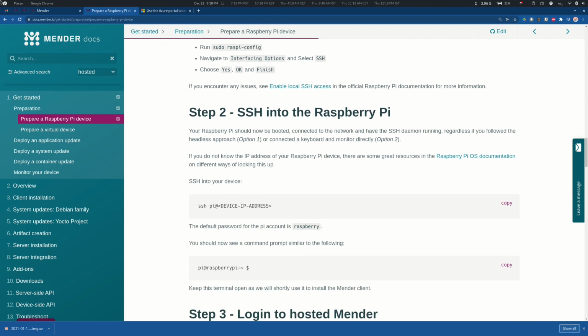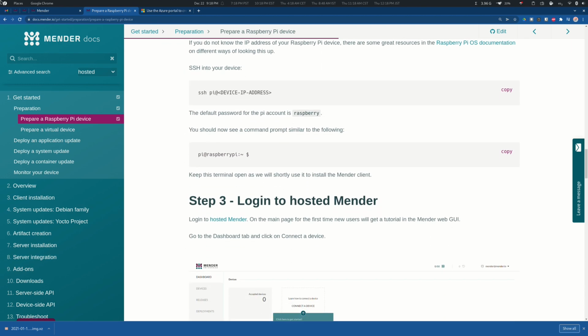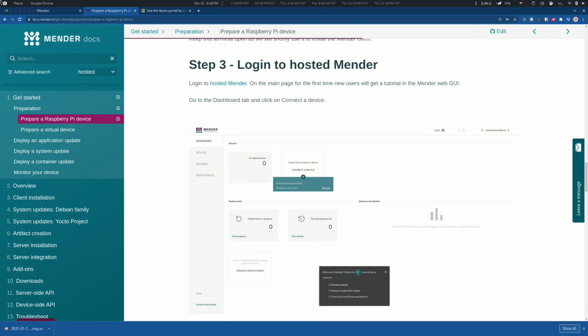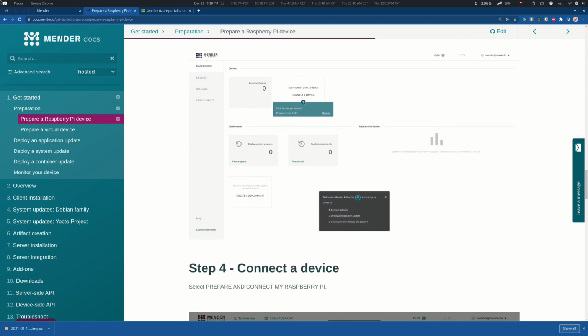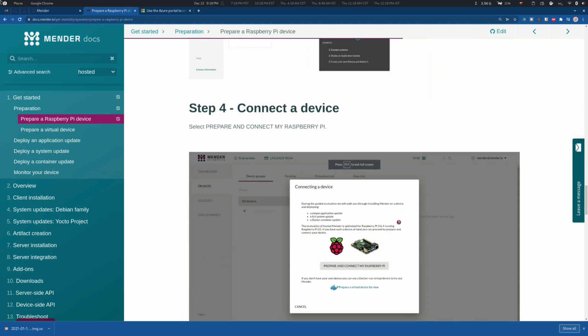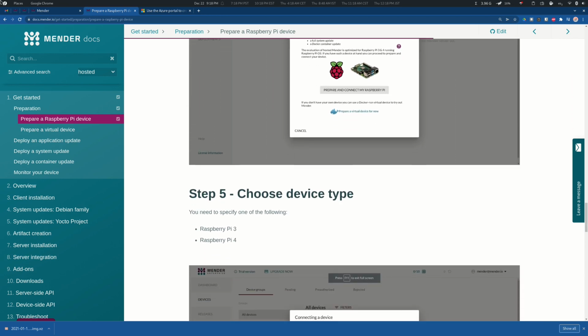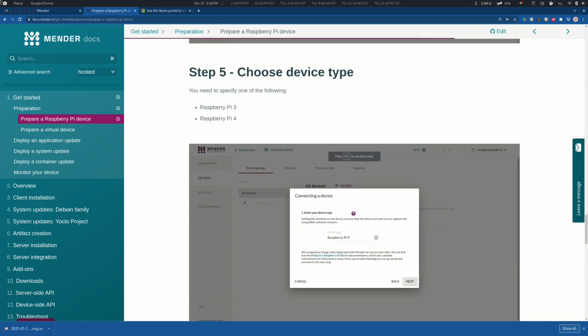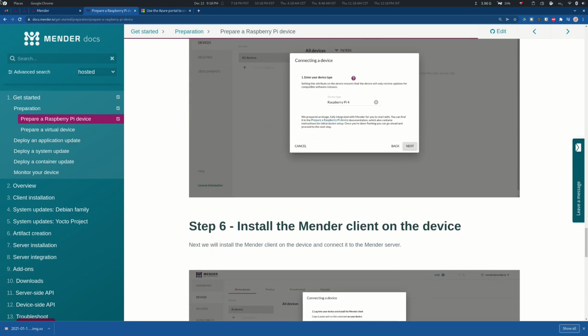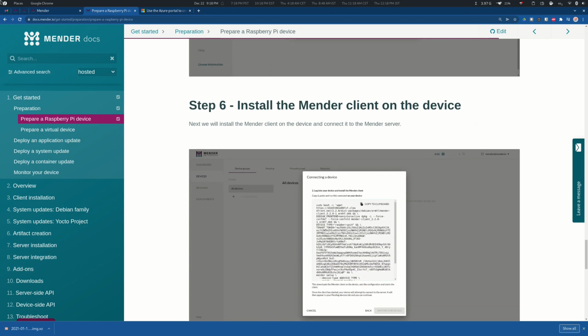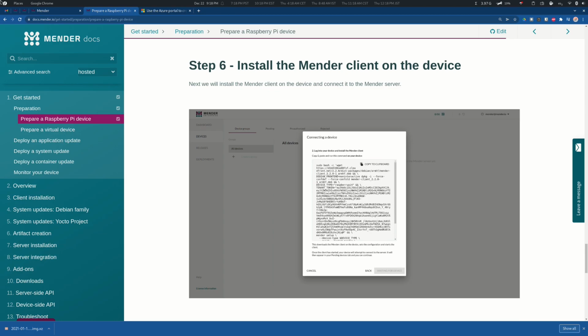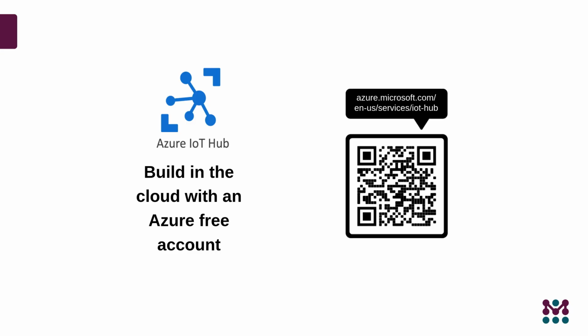Then just follow the instructions on how to connect to the device and then how to configure Mender on it. The Mender web interface provides a quick example that you can just copy-paste and it will be ready to run on your final device. Just select which version of Raspberry Pi you will use and then paste it on the device itself. Then you will need an Azure account.